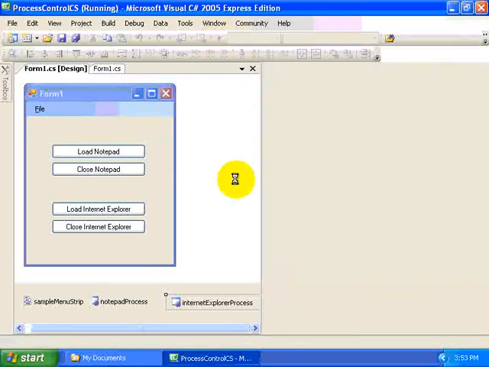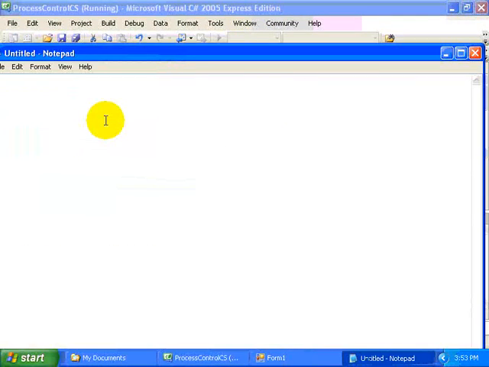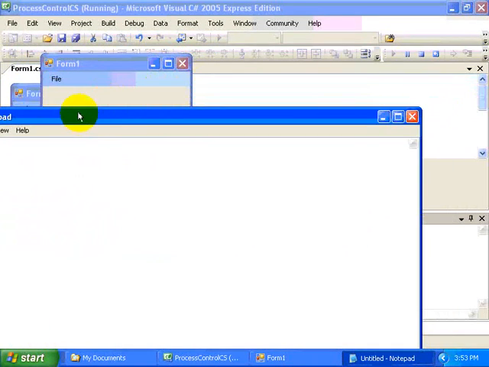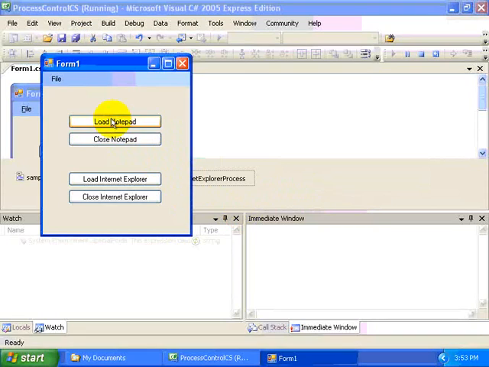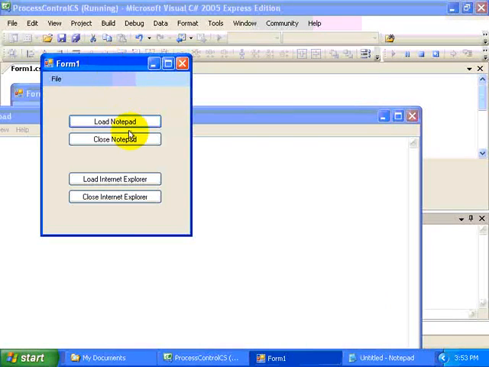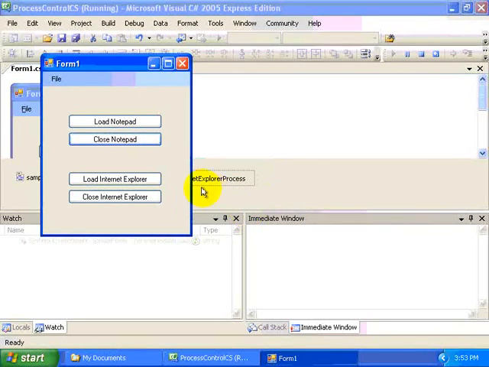So let's run our application to see how this works. I can click the Load Notepad button to start a process. You can see here, it opened up Notepad. And whenever the user closes Notepad, we get a little message box that says Notepad has been closed by the user. We can load Notepad once again, and this time kind of remote control the closing of Notepad. We get the same little message.